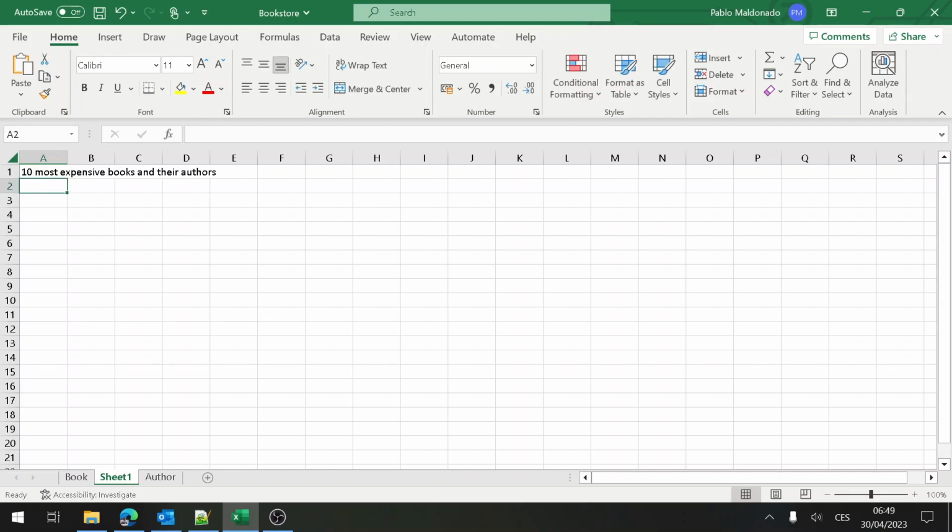So I would like to have something like book title here, followed by author, and then followed by price. So how can I create this table? I know I have all that information there. I just created a new sheet here. I'll relocate it. You can always create new sheets with this plus button.